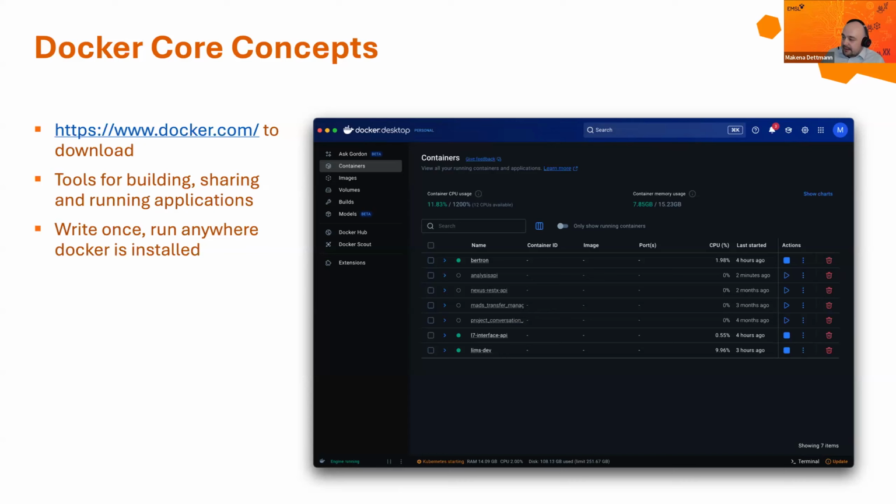So that means you basically build in one place and then you can ship it to any sort of deployment infrastructure that you want to. There are also tools for sharing applications that you've written, and we'll look at some of those today. This image is Docker Desktop. This was a screenshot I took of mine because I use it personally every day for work.